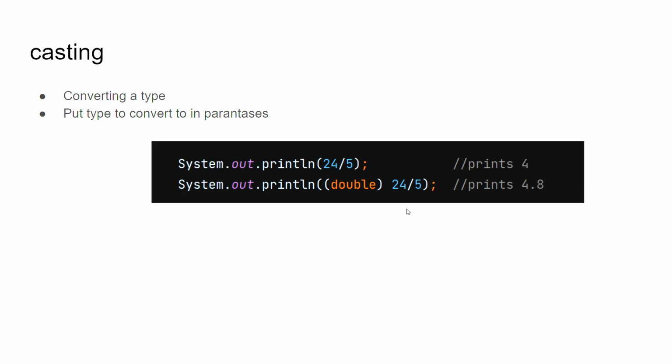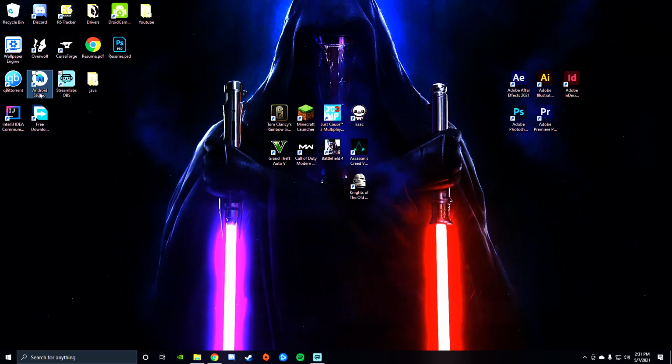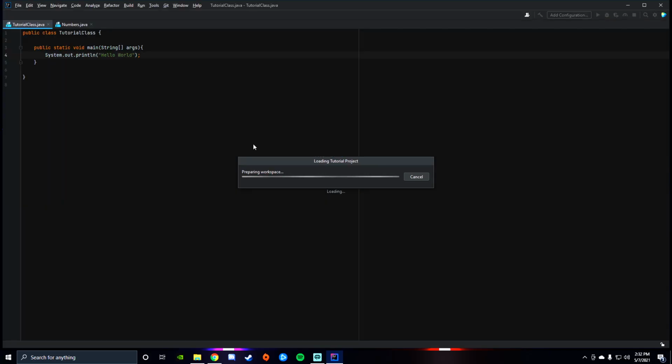So that's the PowerPoint that I made in 5 minutes. So let's see what this looks like. Let me open up IntelliJ, and I made a quick program real quick.